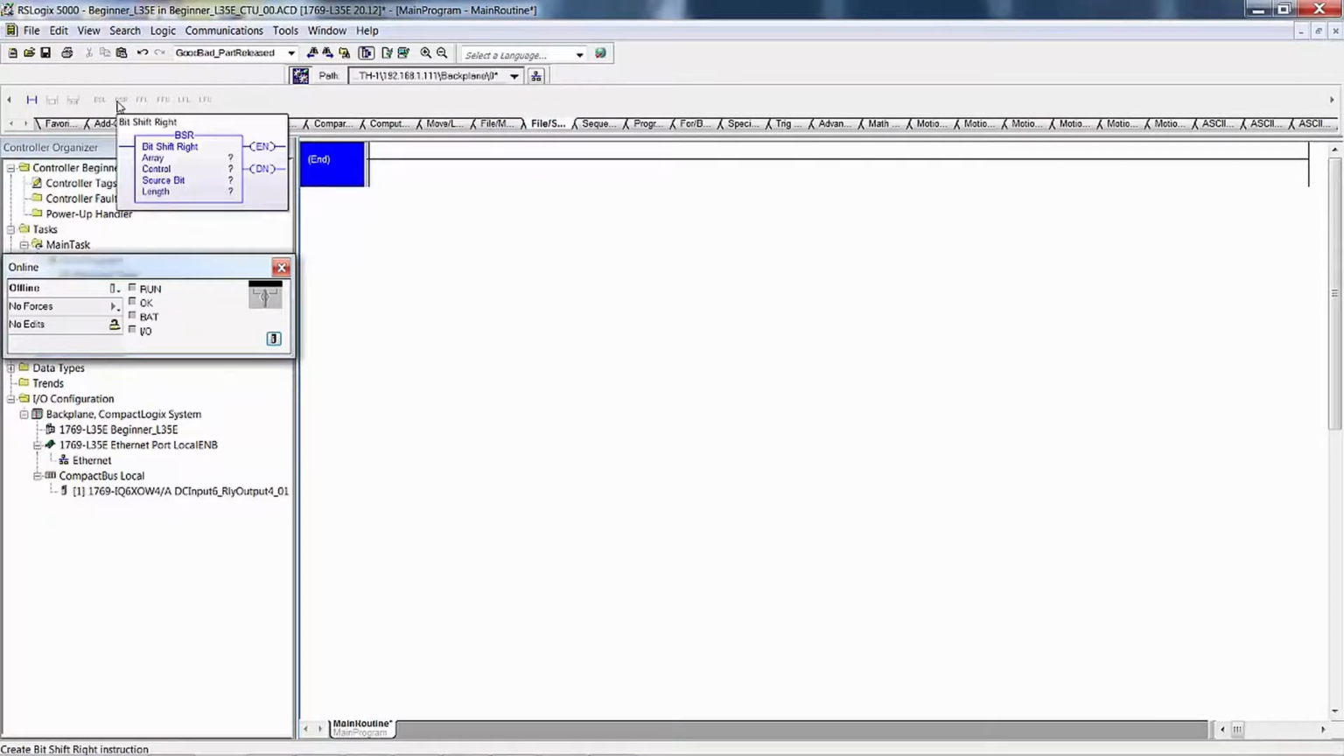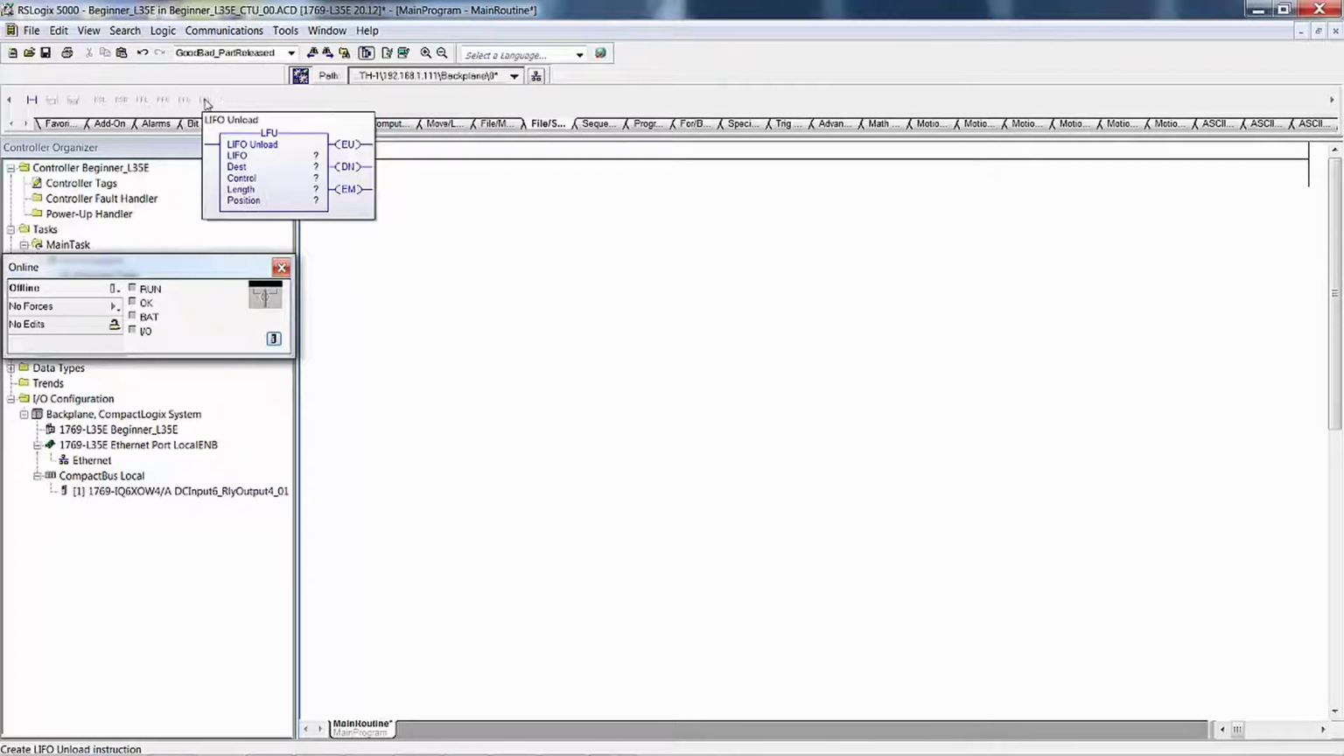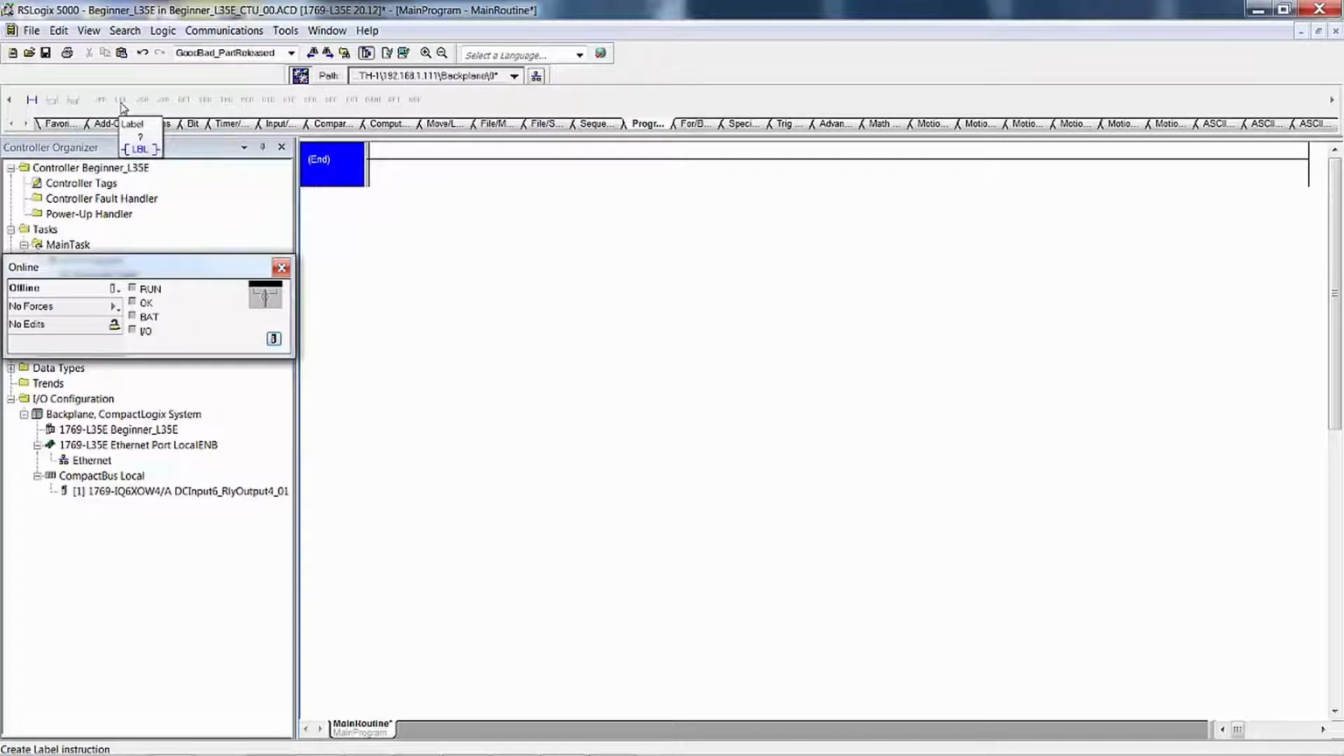Bit shift left, bit shift right, FIFO load, FIFO unload, LIFO load, LIFO unload, sequencer in, sequencer out, sequencer load, jump, label, jump to subroutine, jump to external routine, return, subroutine label, temporary end, master control reset, user interrupt disable, user interrupt enable, reset sequential function chart, pause sequential chart, end of transition, trigger event task, always false.